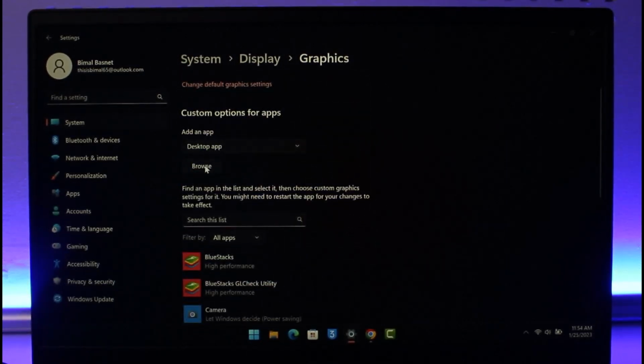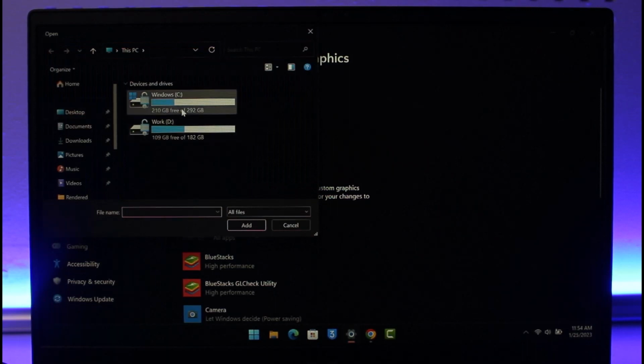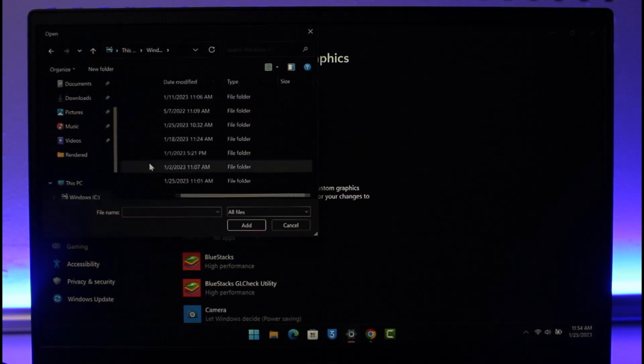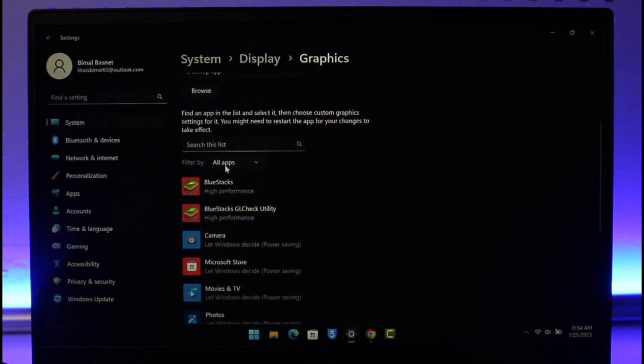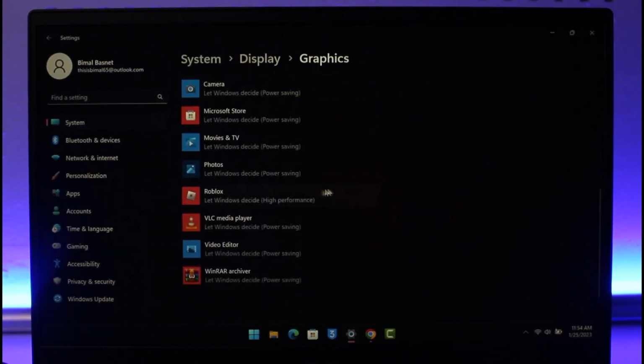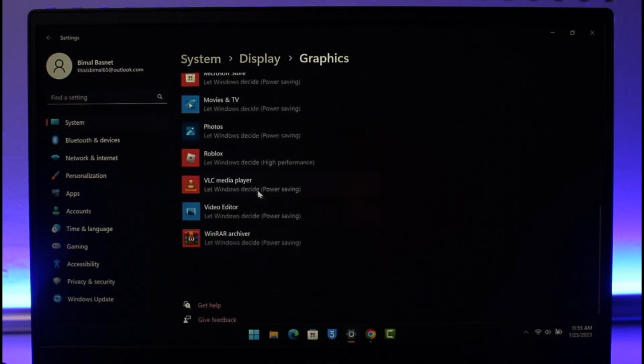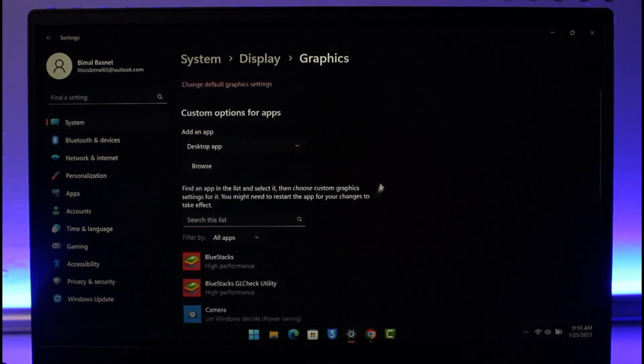Just hit the option called browse, and then you should be able to browse to the applications where you've installed the Riot games or the Valorant folder. Once you've added those games, here you'll be able to see all apps section, and then you want to make sure to simply click on Valorant and then just make sure to increase its graphics performance.